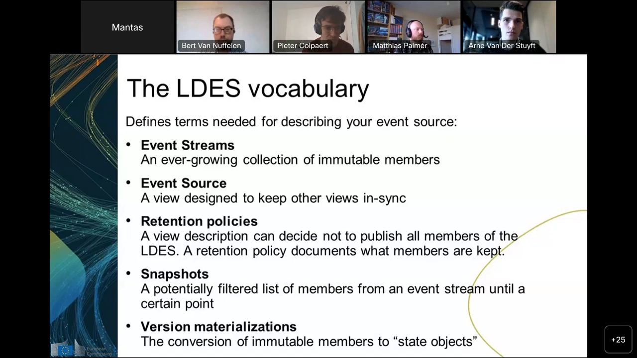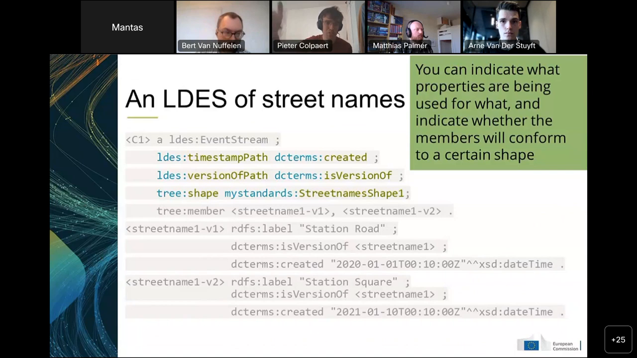You can choose whatever standard that describes patches, as long as it's RDF native, and as long as, of course, the member you describe is immutable. So that you cannot change a patch anymore later on. If you want to change a patch, you will have to put a new version of that patch in the stream, something like that.